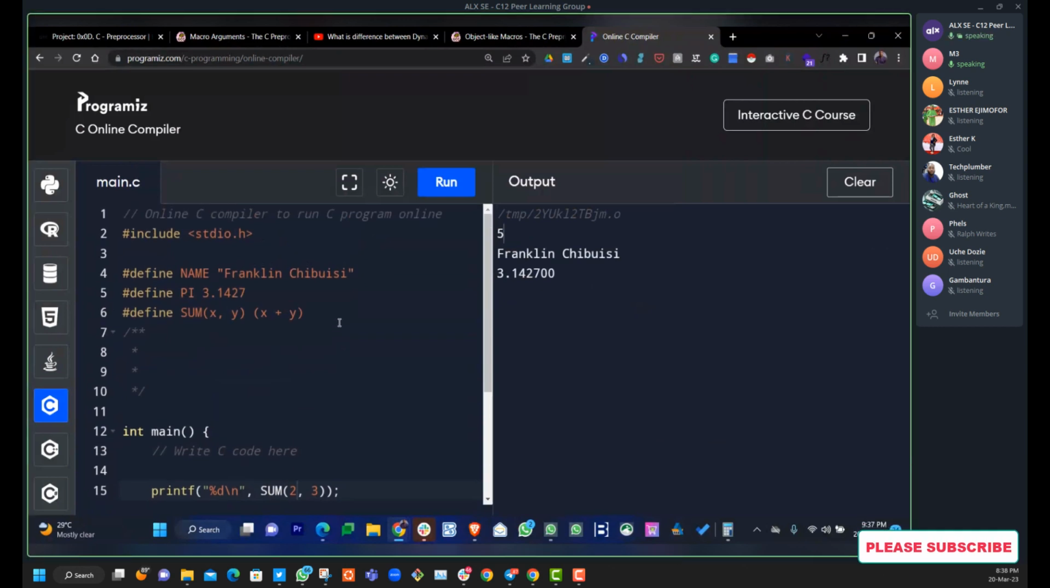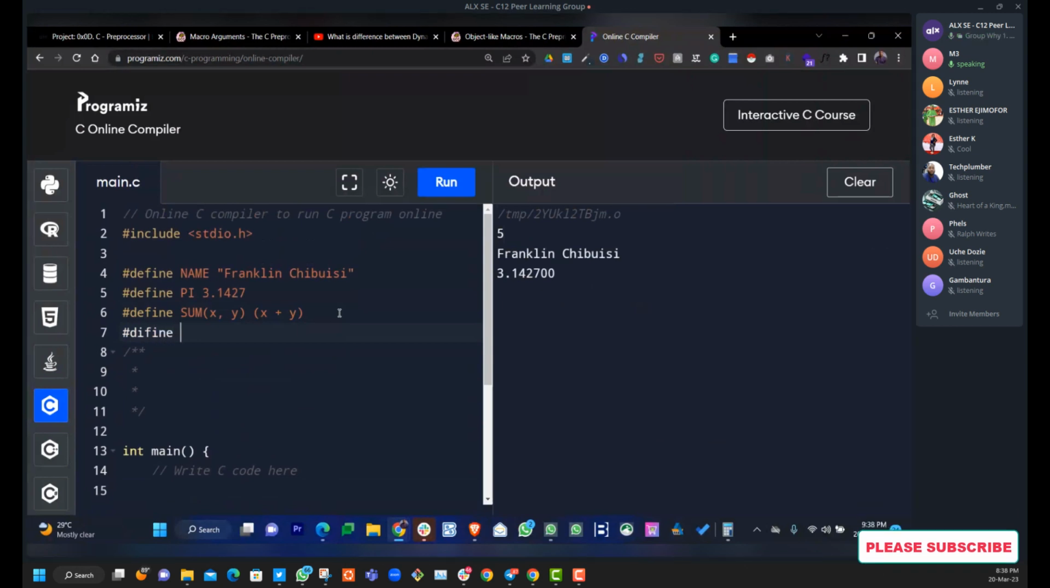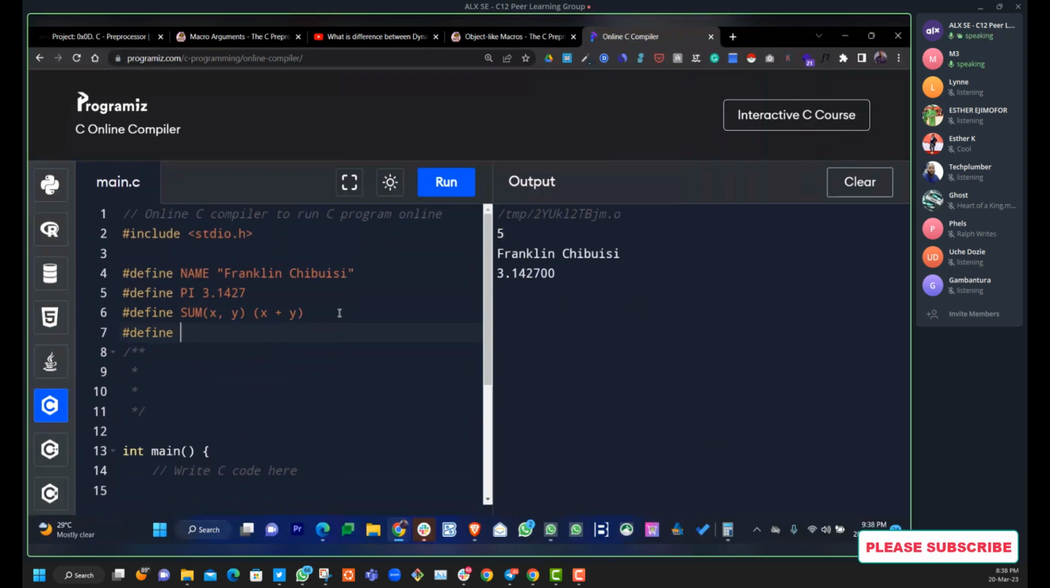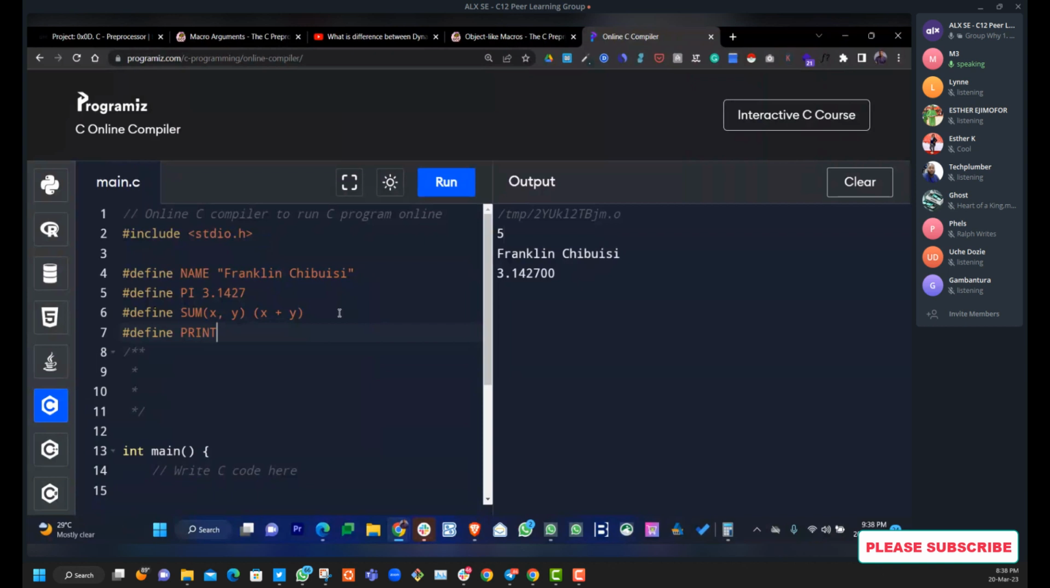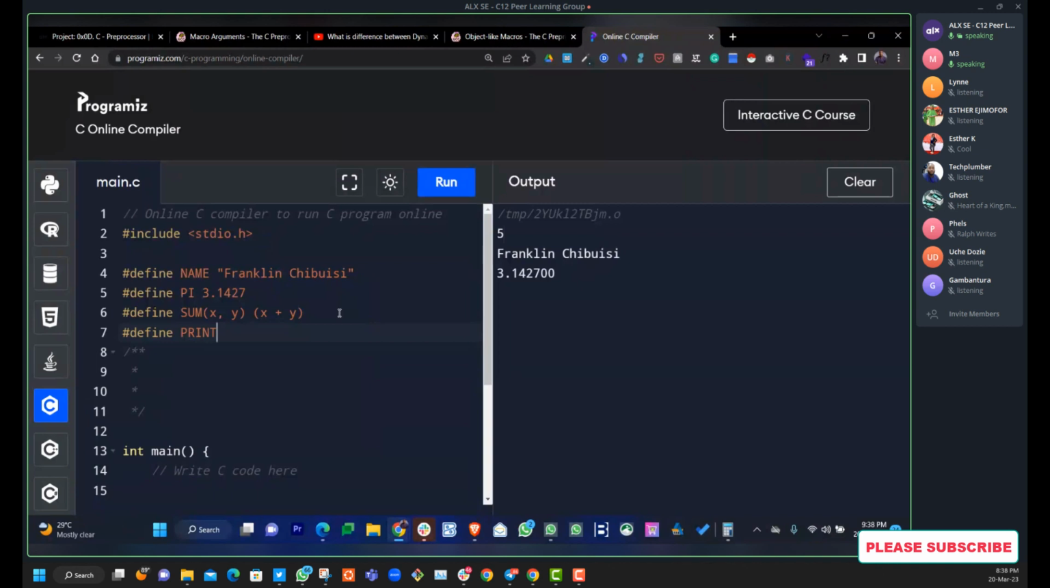So it means that the use of macro can be almost limitless. You can also use it for functions. So let's say we have a function that, what should our function do now? Let's say we have a function print. Let's say the function name is print. And then what is going to be our function definition? Our function definition is simply going to be something like printf.